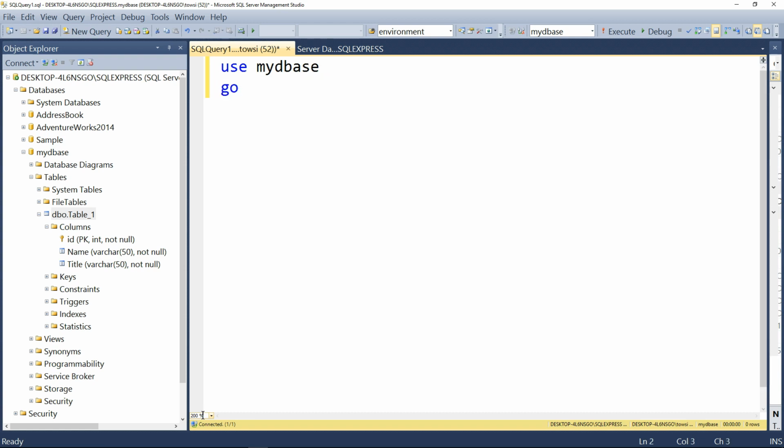That simply means send that to the server for processing. Remember, the SSMS is the graphical user interface. The server is a separate piece of software, and we connect to the server through the SSMS that we're working in. And the go means submitted for processing. All right, we can do that bit first.